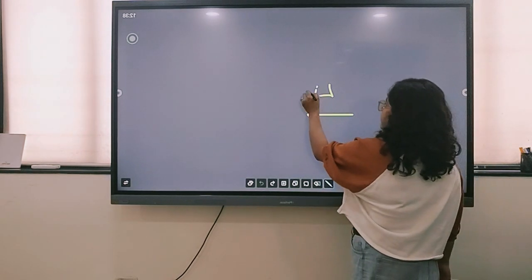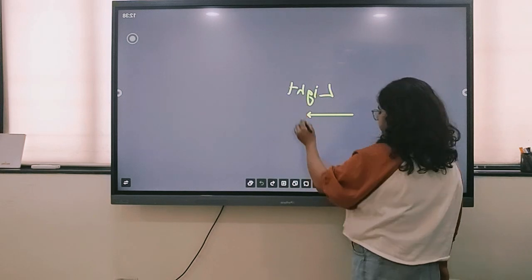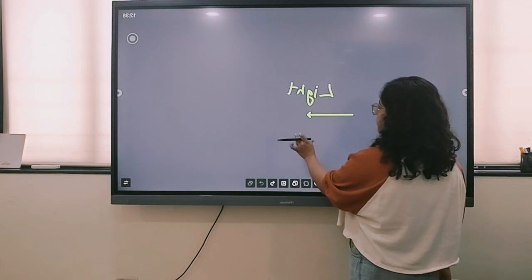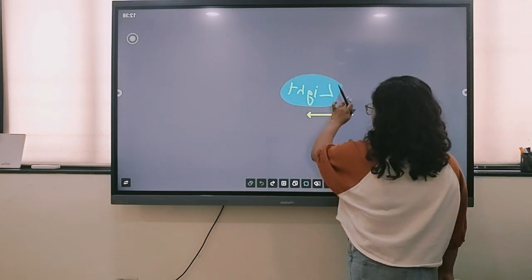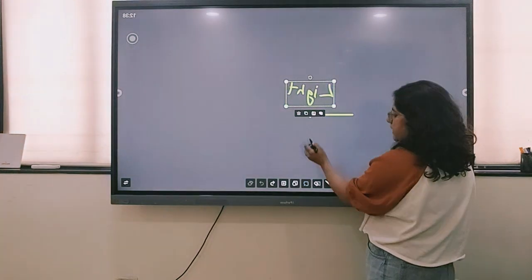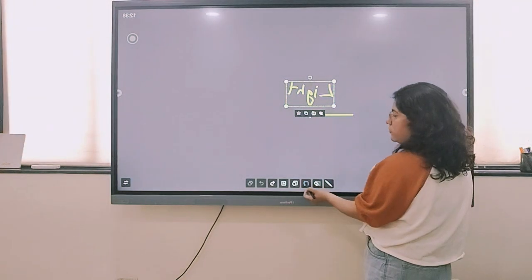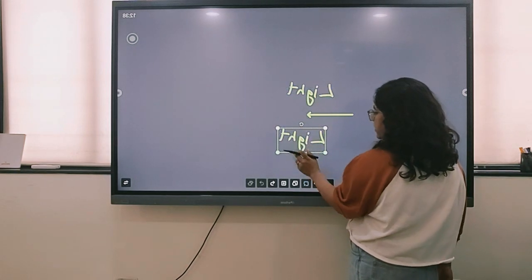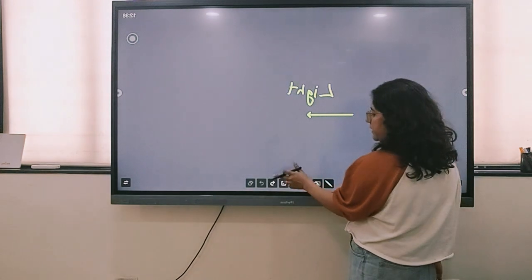If I am writing something here and I am selecting it, what we can do is select it, right? This is a selection tool. We can select it, we can copy it from here, and if I don't want it to be copied, I can simply delete it.